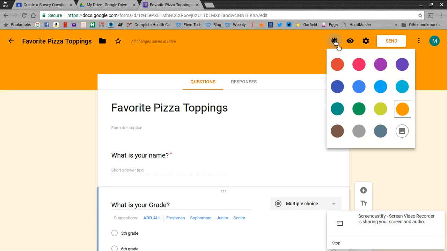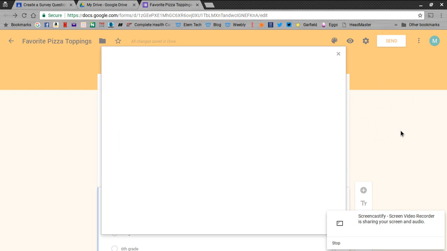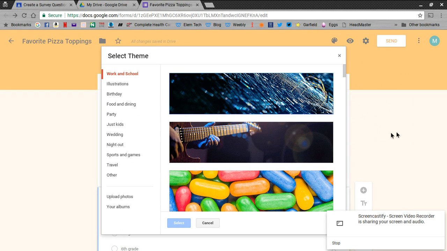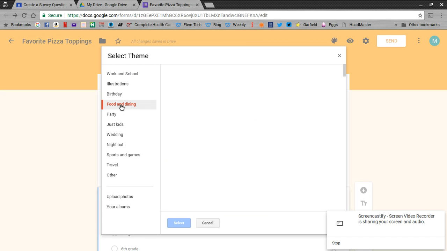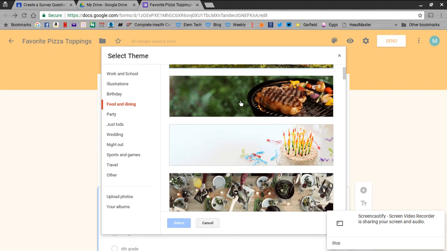If I go to the color palette and go down here to the bottom corner, it's going to allow me to put in a picture. So instead of uploading a picture, it gives me different topics here. So maybe my category is about food. I'm going to go to food and see what kind of pictures it has.